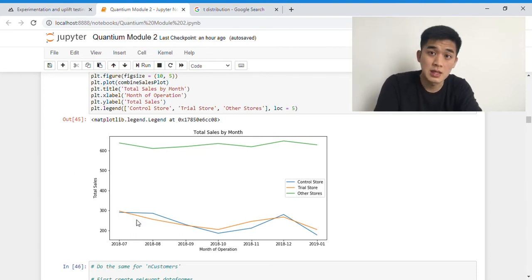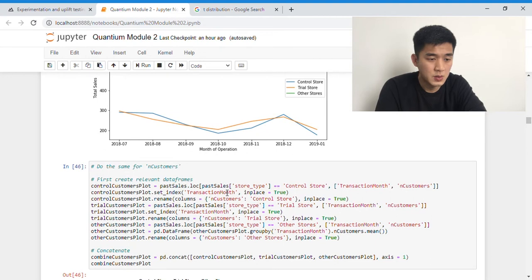So we should expect them to have a similar pattern, meaning they're correlated to each other. If we look closely here, it's almost doing the same thing, right? The blue one goes down and then comes up in the month of October, which is the same thing with the orange line. It comes down here and then comes up, and then we have a slight drop in the December month.